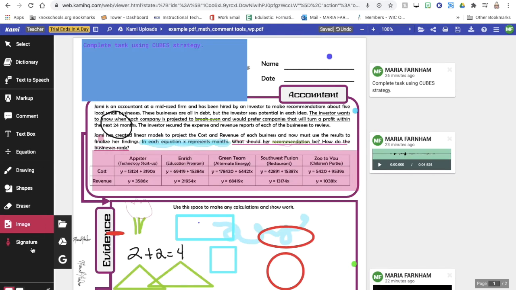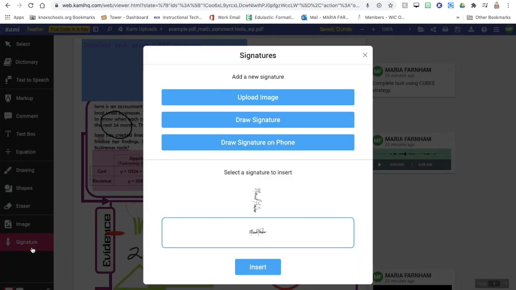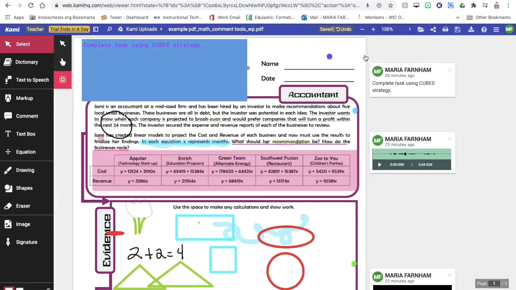Last of the premium features is signature. Students probably won't need this as much, but they can use the phone or the drawing tool on here to add a signature as well.